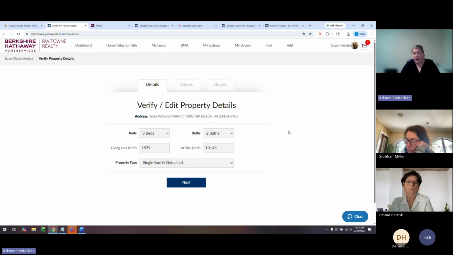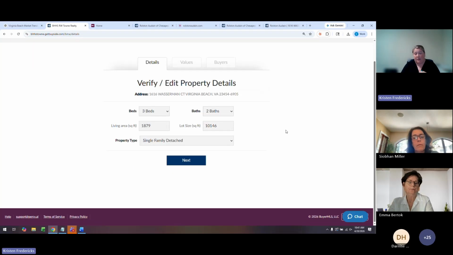Going to allow me to edit this property. So again, I'm taking this maybe on a listing presentation. If I know for a fact that this home has 2.5 baths, and maybe I know that it has 4 bedrooms instead, I can certainly change that information, and I can change the property type if I need to.